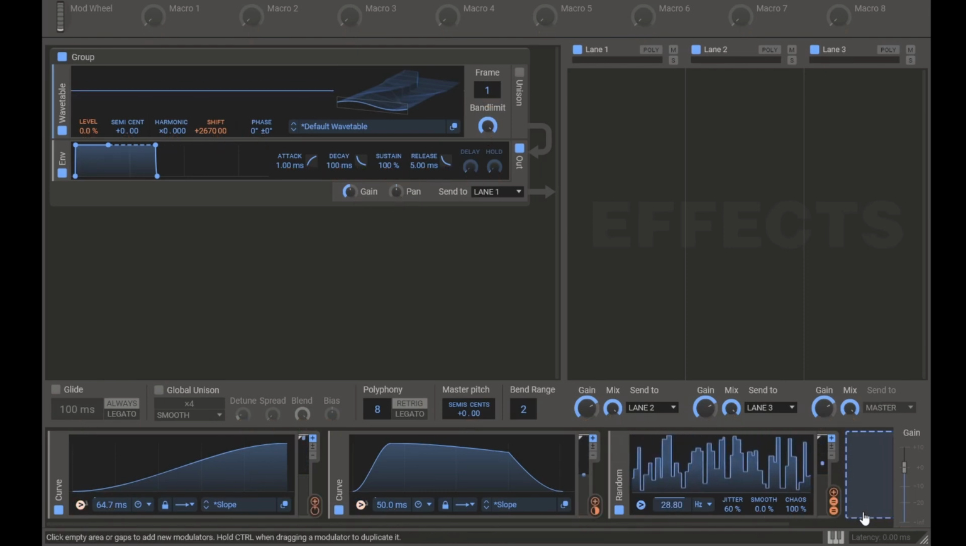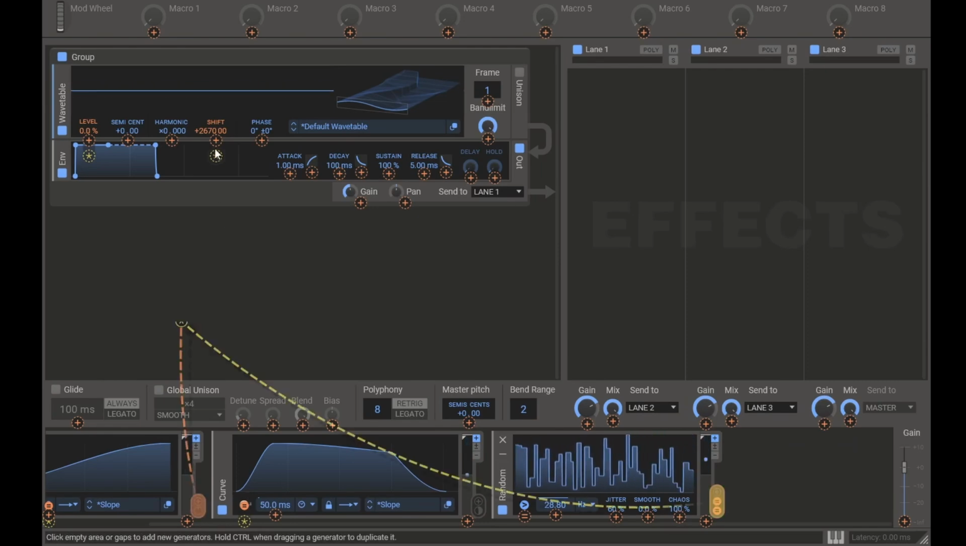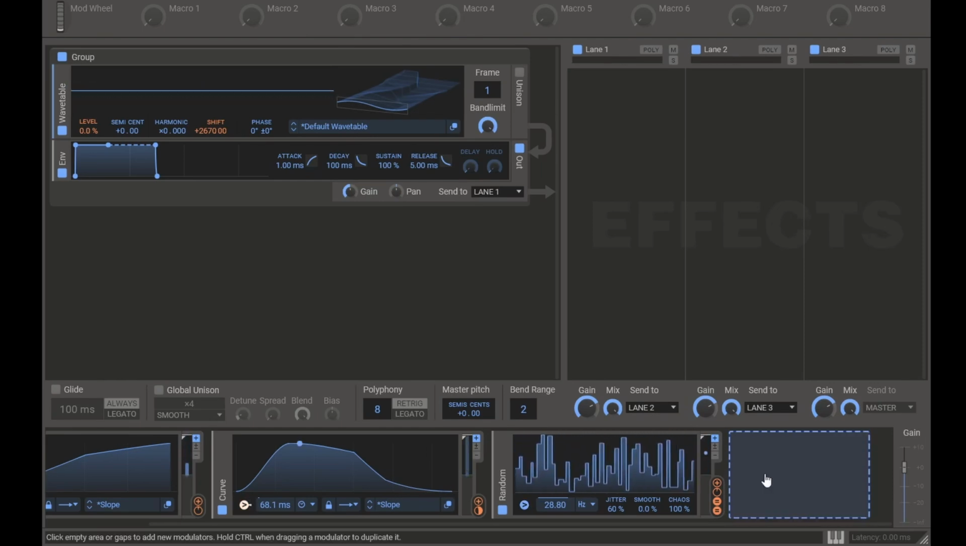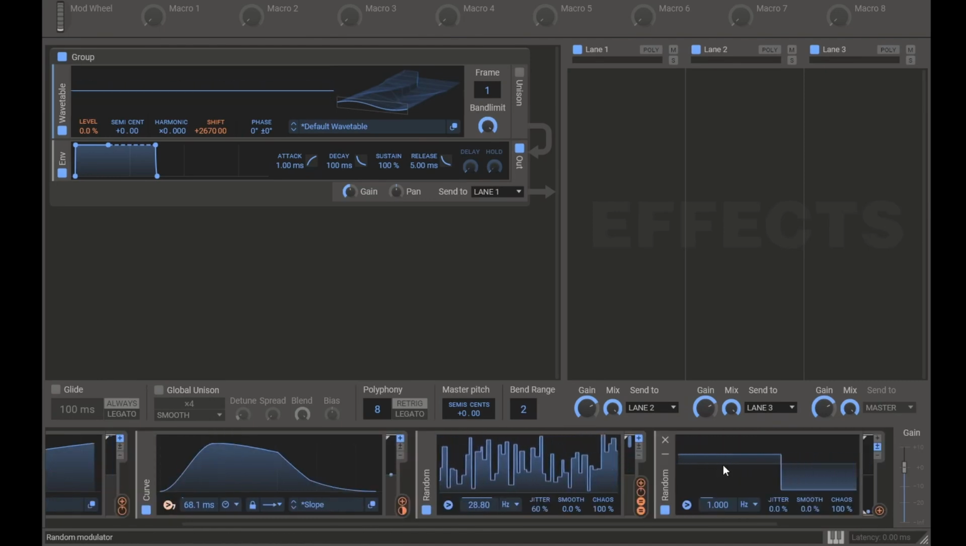I might like a little bit of randomized pitch as well, so we can assign this same randomizer to the shift. I'll also make it so we have short bursts of sound followed by longer pauses. We can do this with another random modulator.